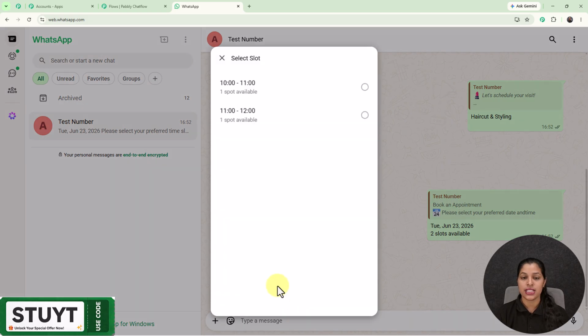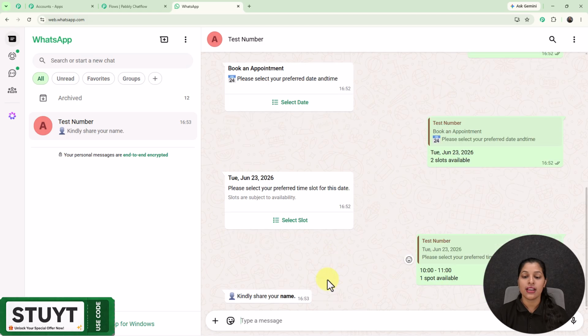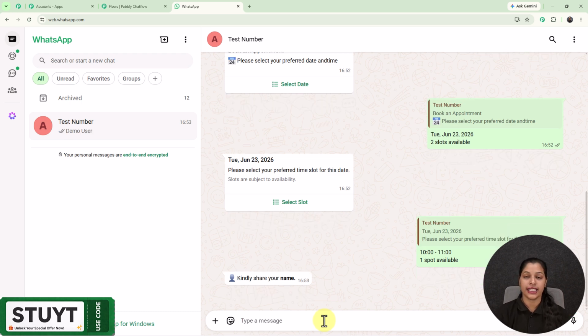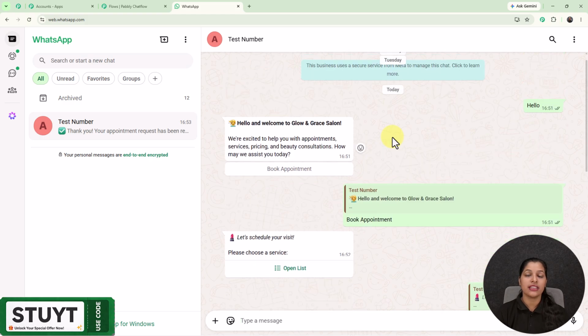So now let's open it, and right here we are getting two slots available, that is 10 a.m. to 11 a.m. and 11 a.m. to 12 p.m. So here I will be selecting this timing, that is 10 a.m. to 11 a.m., and as I have selected it, I'm getting a message which is asking me to enter my name. So here I'm going to enter my name as demo user, and as I have provided my name, I'm getting this confirmation message.